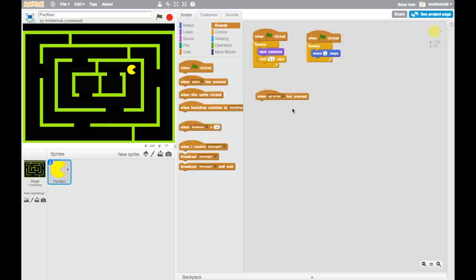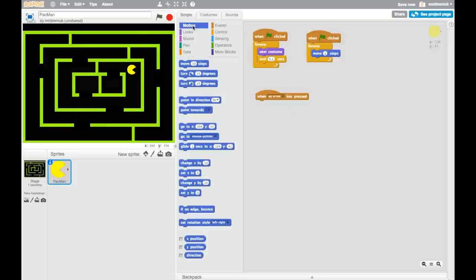Well, we want to send Pac-Man going upwards. And that's a motion control. It's all to do with how he's moving. It's changing direction, and we're going to change direction by using the point in direction block.